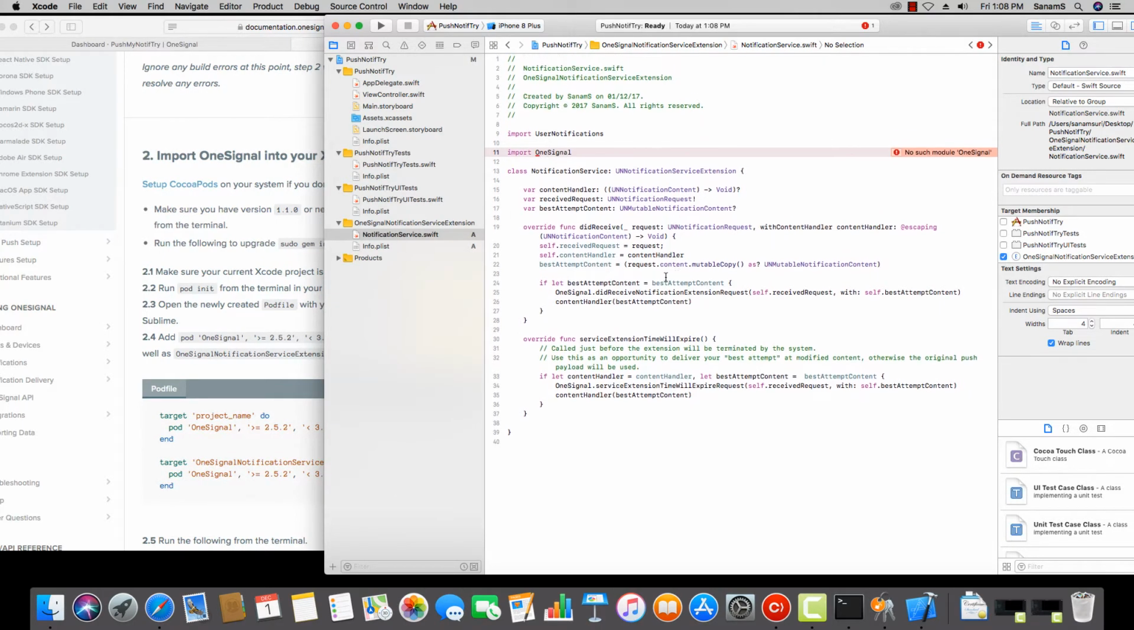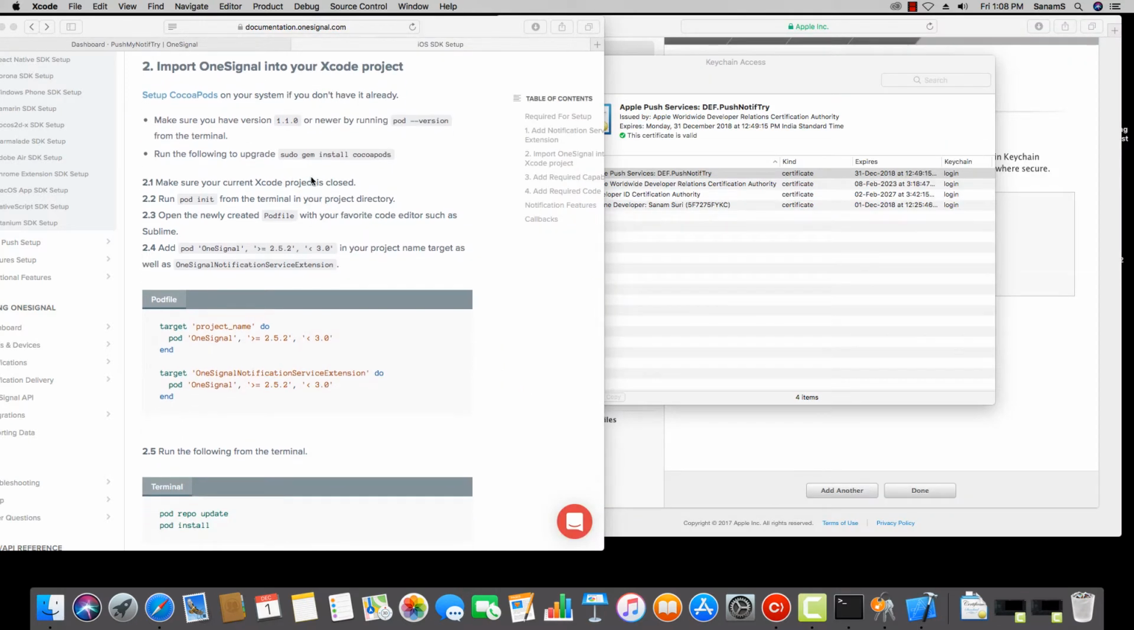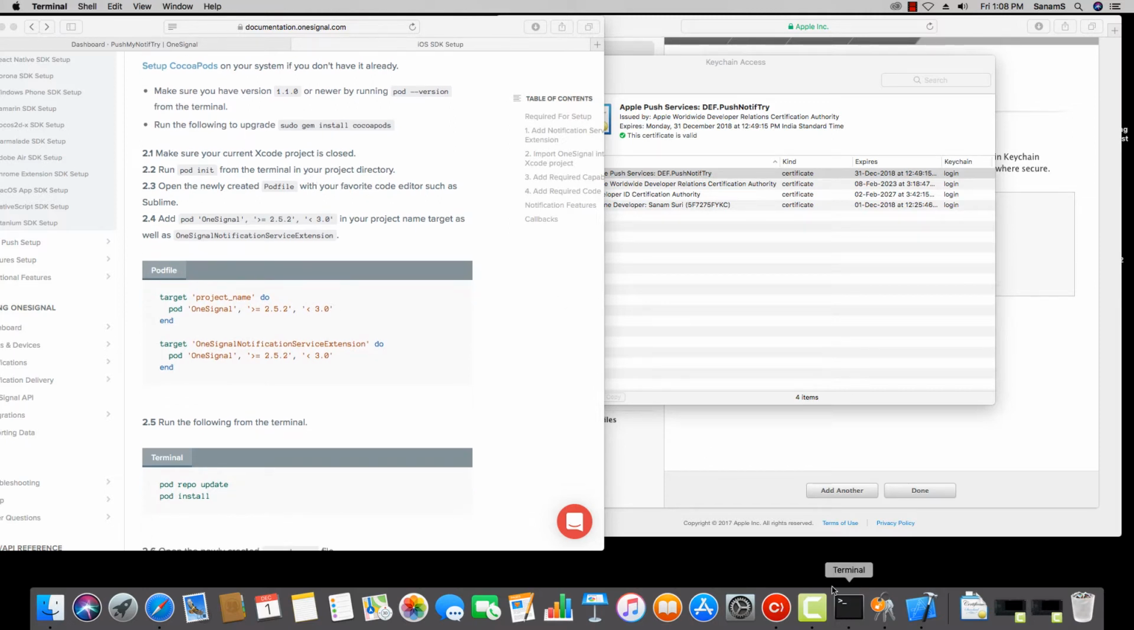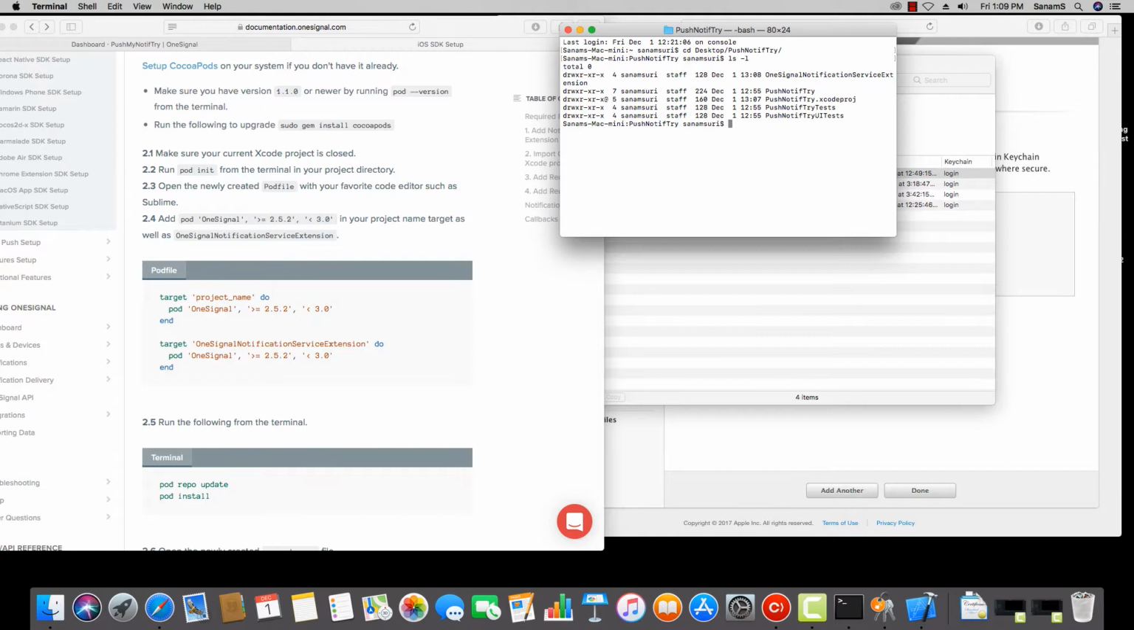Assuming that you know how to use CocoaPods, we're gonna use CocoaPods here. I'm gonna close this and let's go to terminal: cd desktop, and the name was push my try XML. So let's do pod init. I don't like to use the Mac app that much, so I prefer terminal for this work.